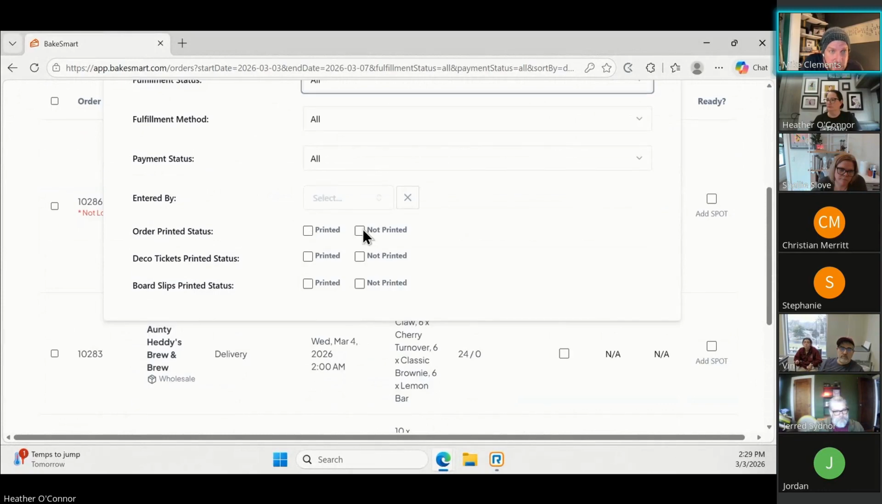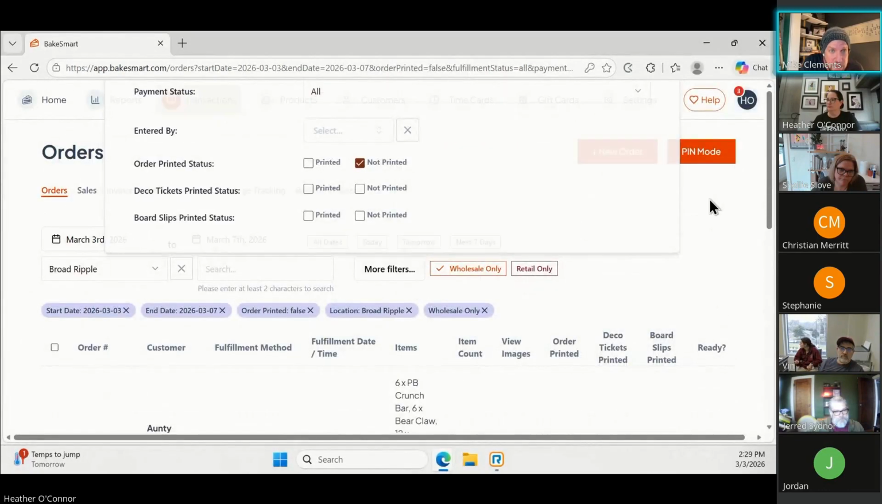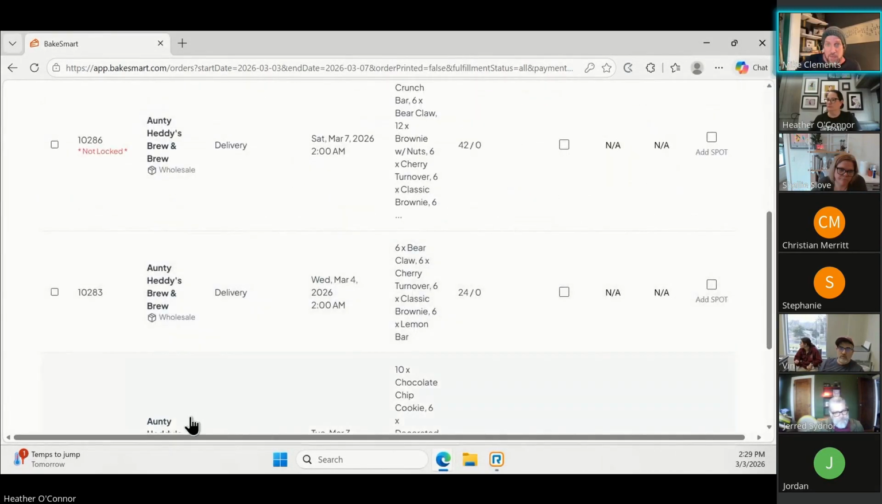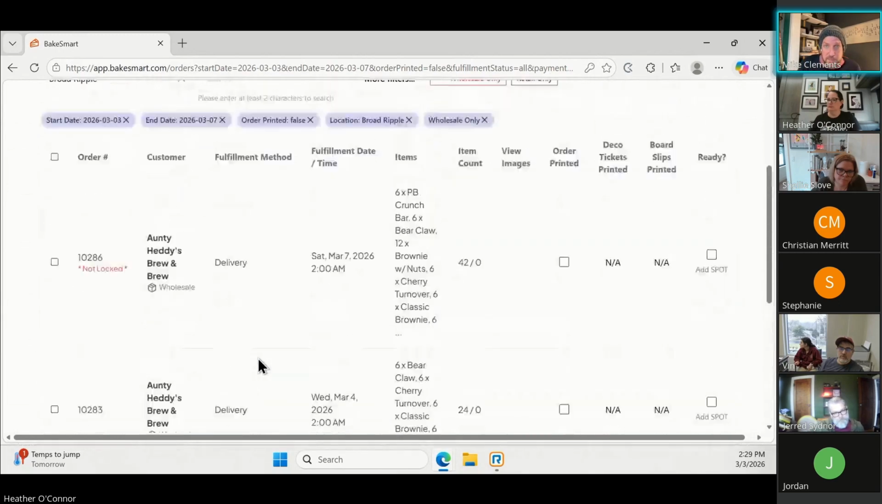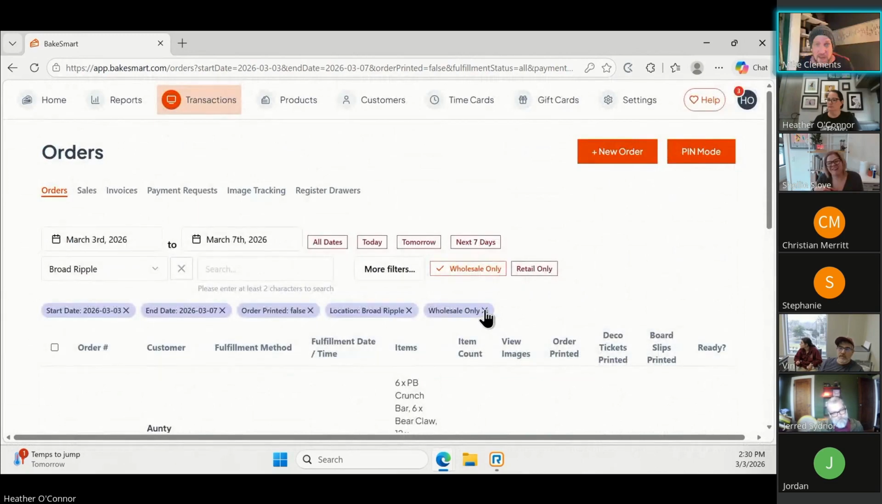Wholesale only is checked right there, and then you would say not printed here for order status, and that's going to give you everything that's not printed there. Would be great. I agree. It'd be great to say, hey, here's how many orders we're taking today that have yet to be processed, as sort of a way to review and validate.